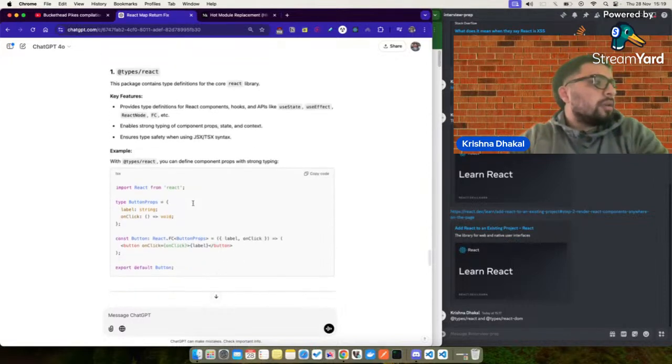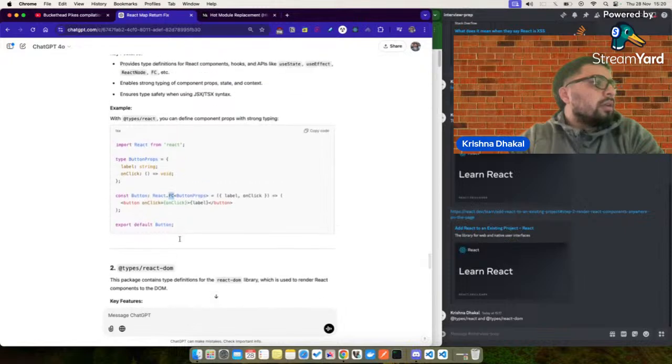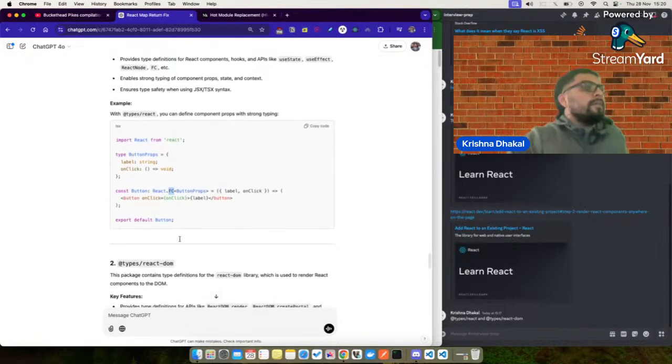For example, a button props functional component with onClick, and React. With types you can define component props with strong typing. Okay, I mean, types React, where is it being used?